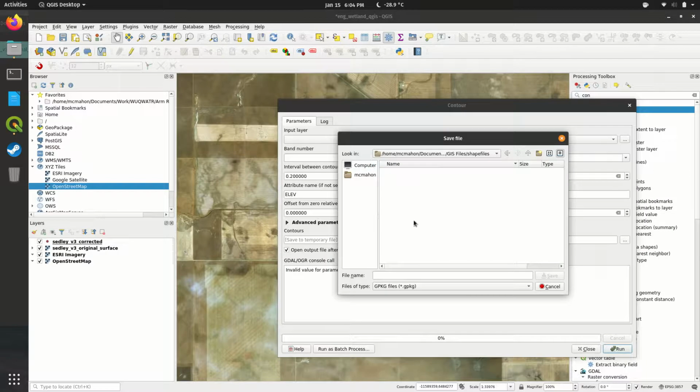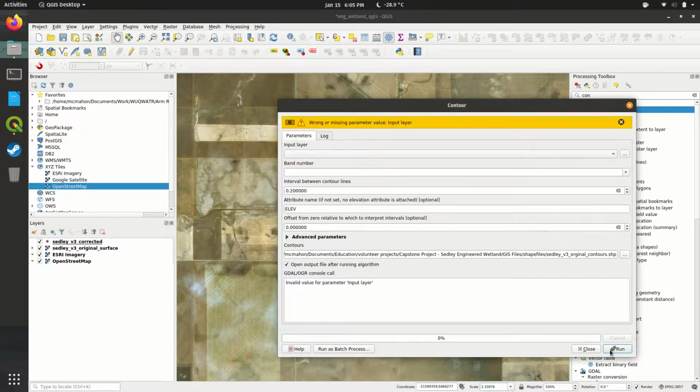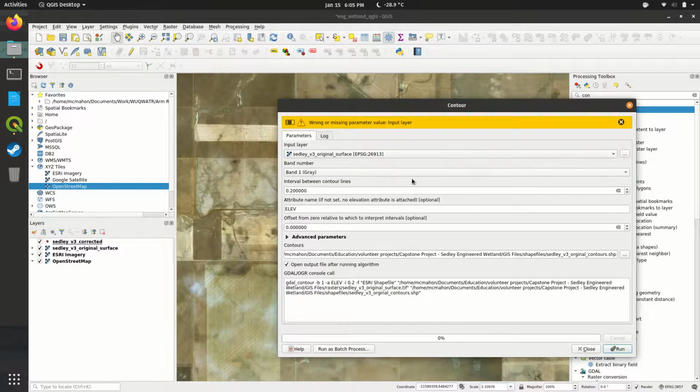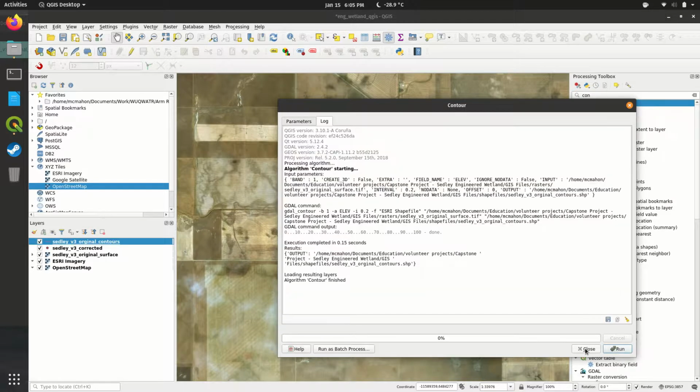GIS files, shapefiles, and we're going to call this Sedley V3 again. Contours, or original. Whereas the other one was called original surface, we're going to call this original contours. And we want to make sure that's the shapefile. Sedley V3 original contours. Save. Run. Oh, no input layer. Band 1. Now we can click run.